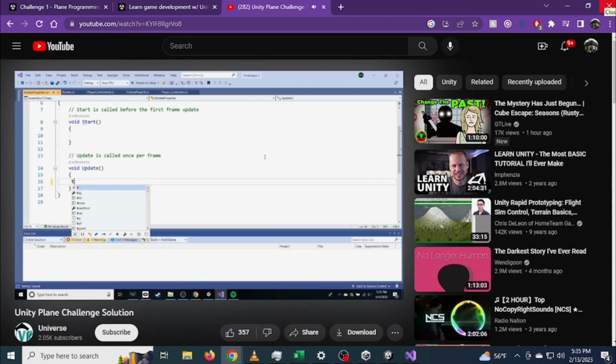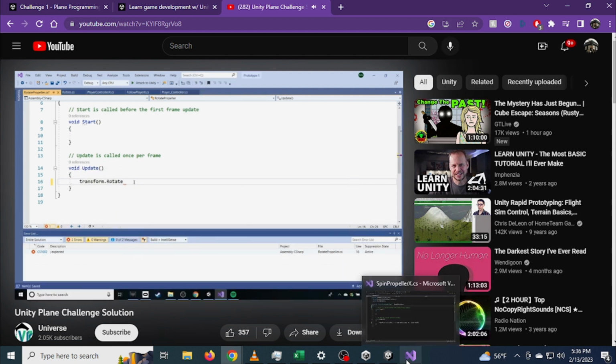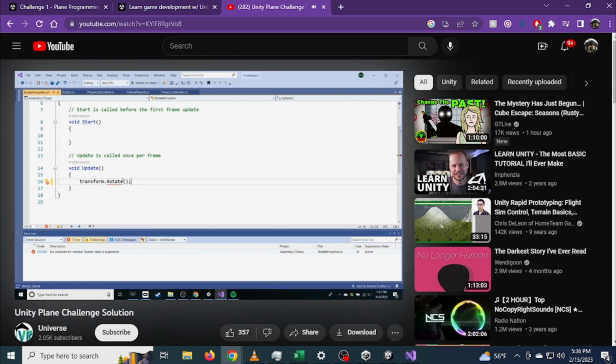All right, so we want to rotate the propeller, so we'll do transform. Let's make sure we indent. So we do transform.Rotate, and with the Rotate method, we give it an axis about which we should rotate, and then an angle to indicate how much we should rotate around that axis.